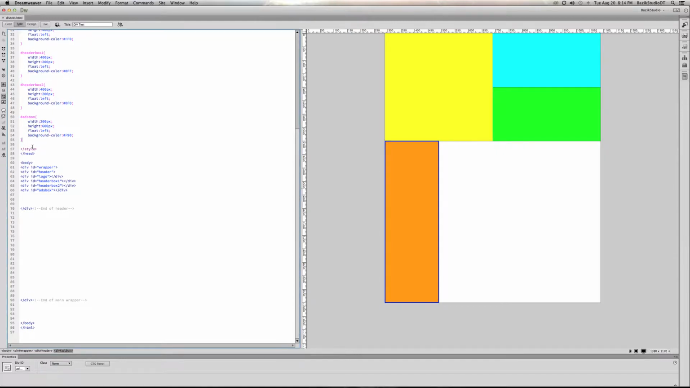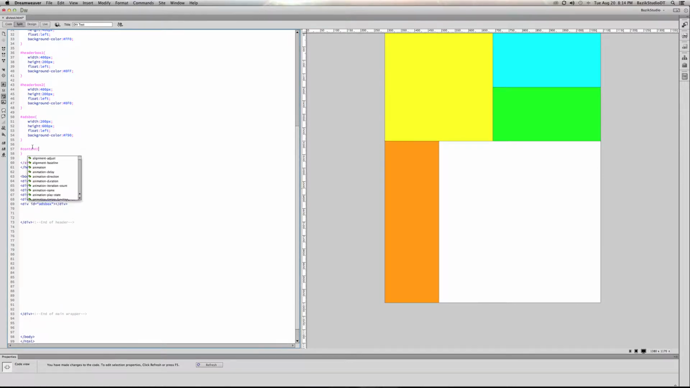So let's do the last one here. All right, and we're going to call that content. So width. Now how much width do we have left? The width is 800 pixels, and we used 200, so we have 600 pixels available. There we go, height. Do the same, 600 pixels. Again, we're going to float it left. Float left. And we're going to give it another funky background color.